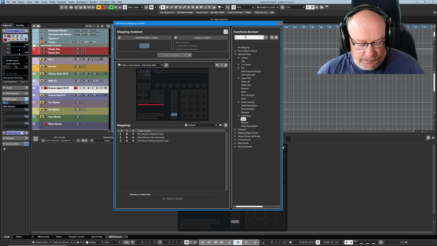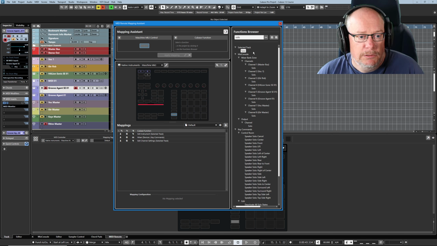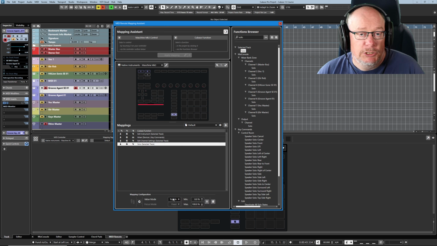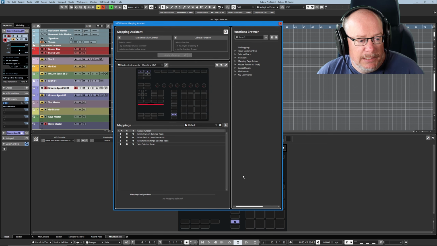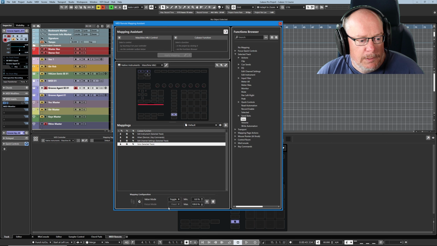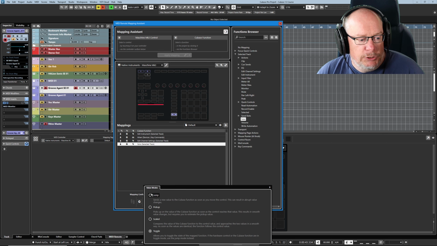Select my button, select my function, map them. We're still in toggle mode here, so this isn't going to work. Sure enough, I have to click the button. You can probably hear through the microphone how many times I'm having to click it to activate it. That's no good to anyone. Let's put it in jump mode instead.